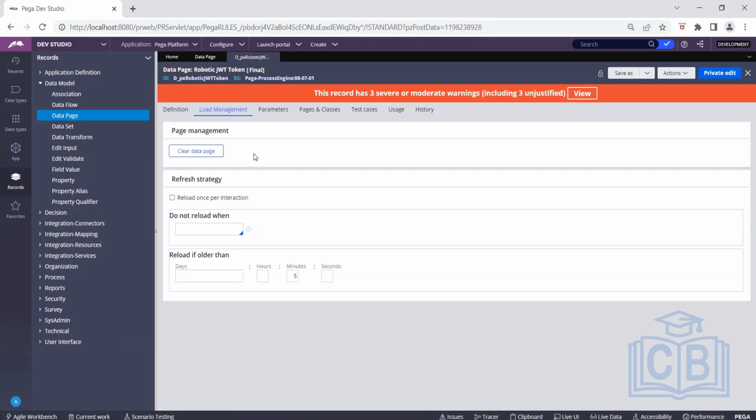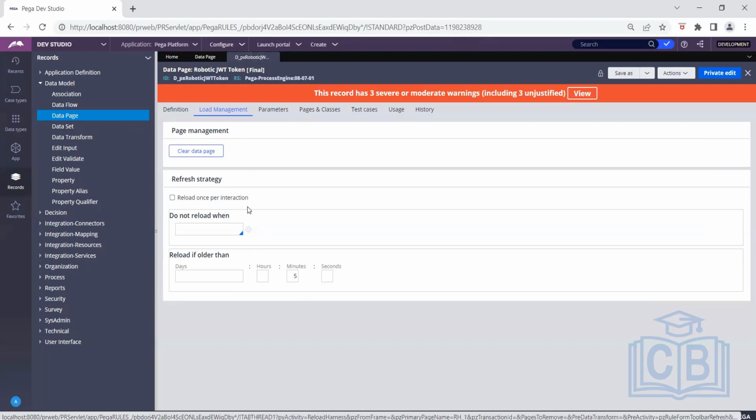Now, what is the refresh strategy? Reload once per interaction. Let me tell you what reload once per interaction is. Suppose you are passing parameters to a data page. Params in the sense of filtering. You have a list of records, all the countries and all the capitals. Now you are passing a country name as a parameter. It has to filter it out. If you have passed India, it has to show Delhi.